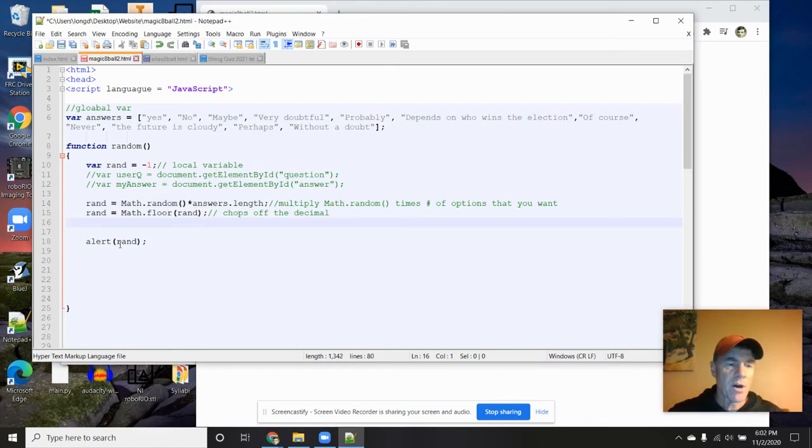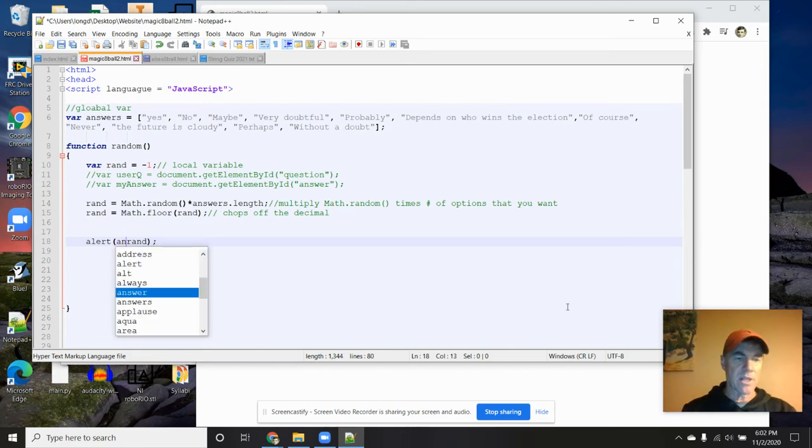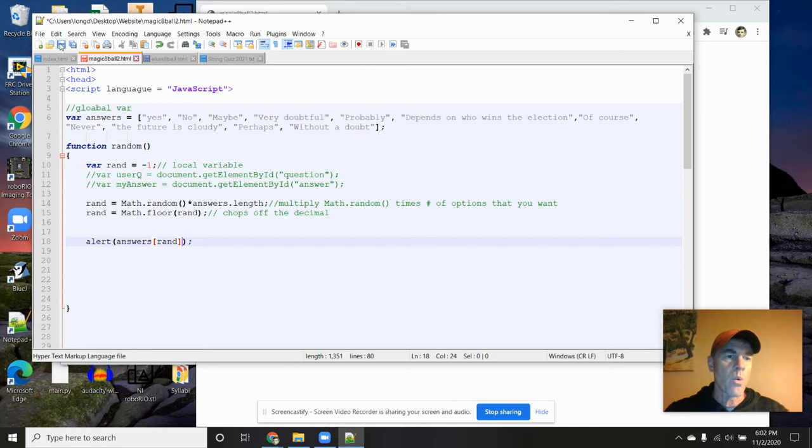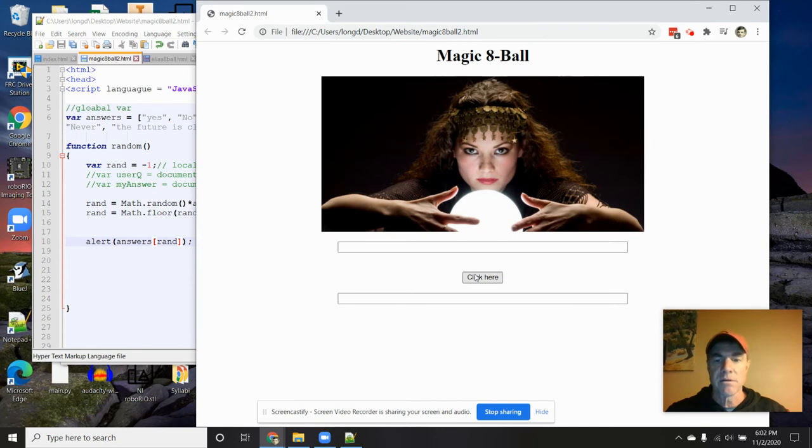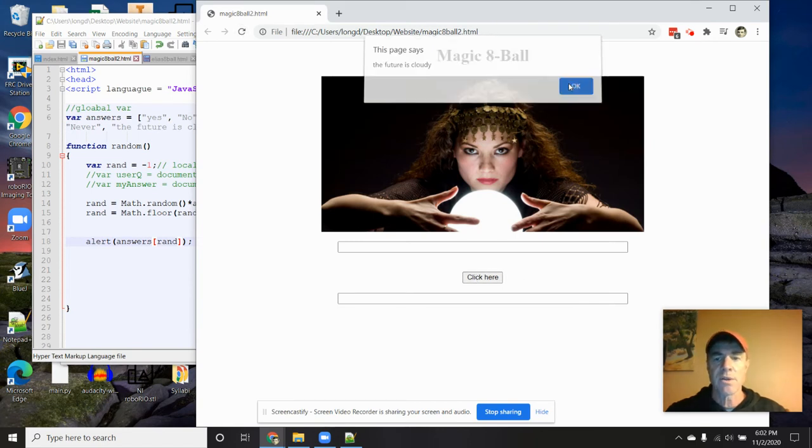I could also alert what that specific answer is. That would be answers at rand. It's now going to go to my array and acquire that given element. So instead of a number being output, it should be a statement, an answer to a question. The future's cloudy, of course.